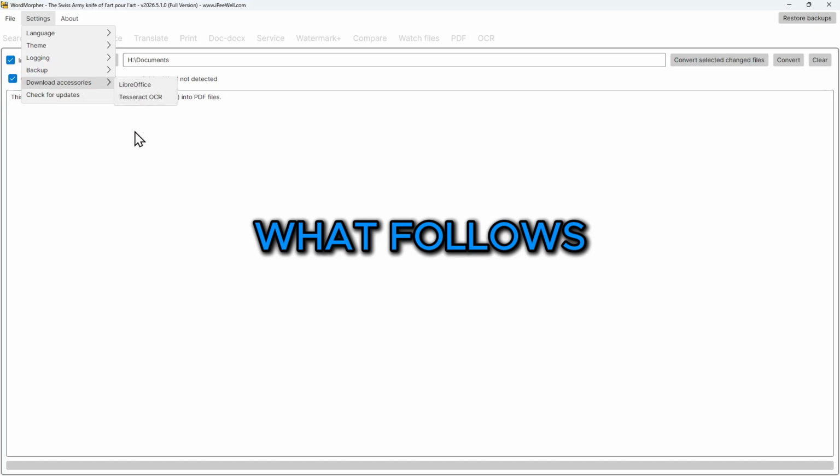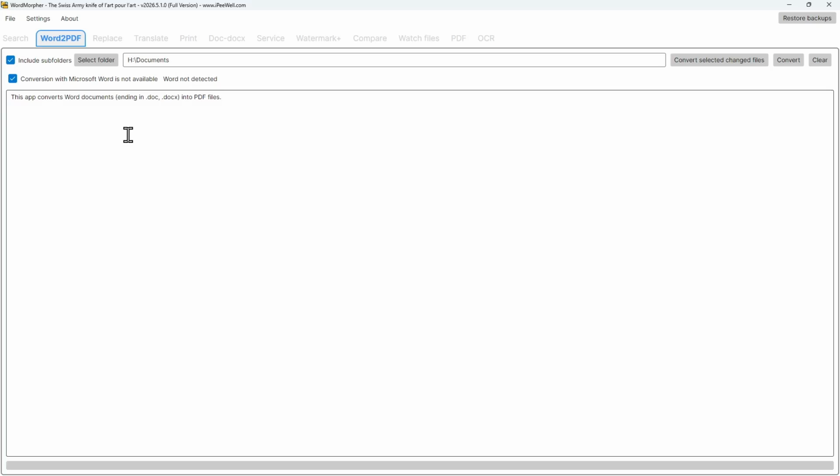In the next video, we will look at the menu, basic settings, language selection, theme selection, folder handling, licensing, backups, and additional tools. After that, we will go through each tab step by step.